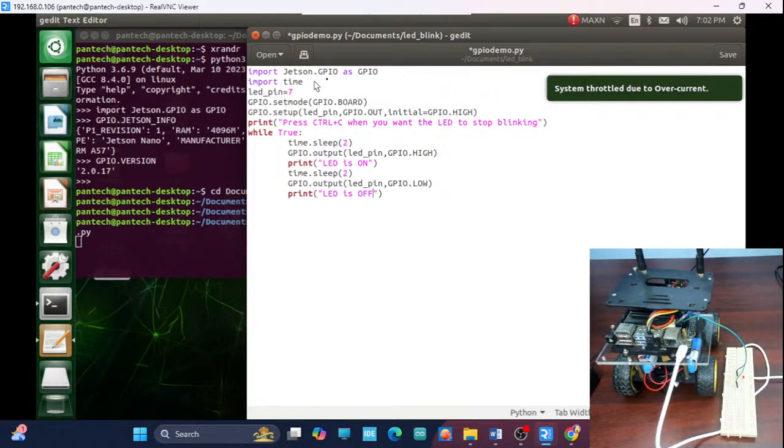Import Jetson.GPIO as GPIO. We have imported time, and I have mentioned the LED pin number that I have taken, and set mode, the board number, and GPIO setup. We need to pass 3 things: pin number, its mode, and initial state. And then I just want to print a message like press Ctrl C or D when you want the LED to stop blinking. In my laptop both Ctrl C and Ctrl D will work.